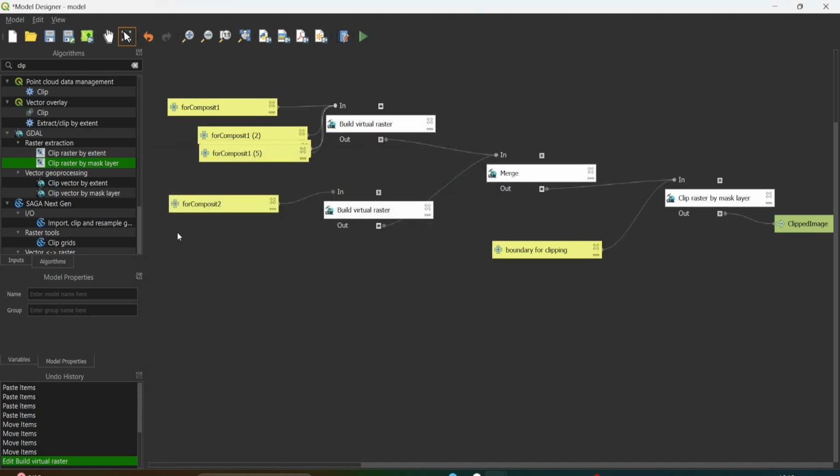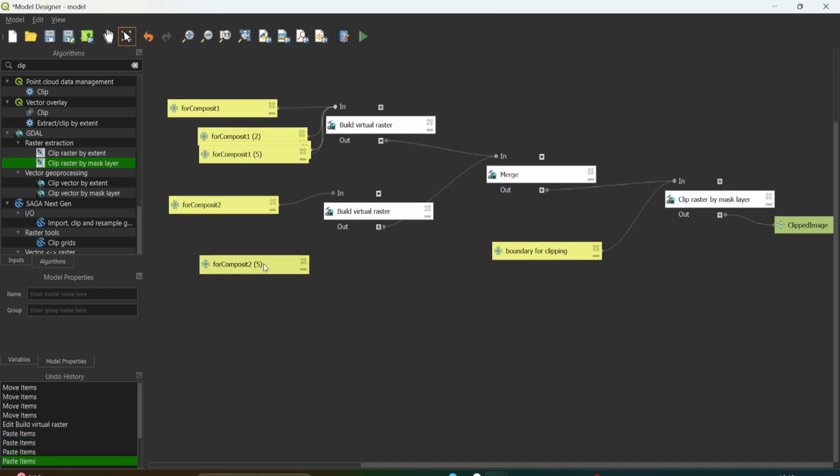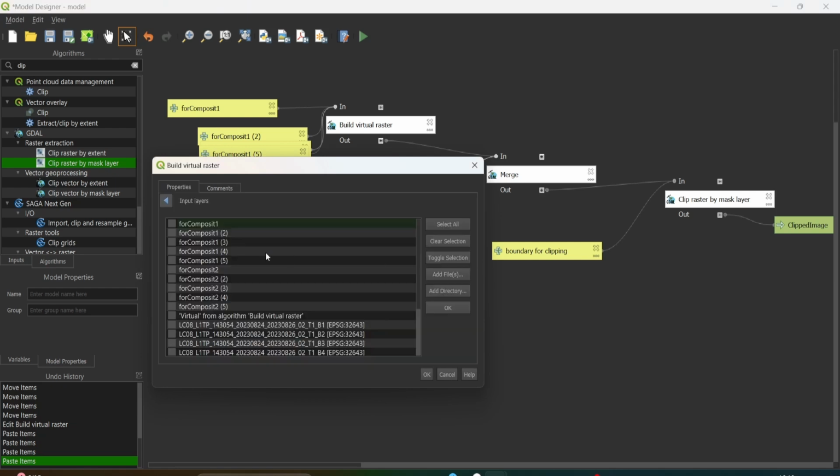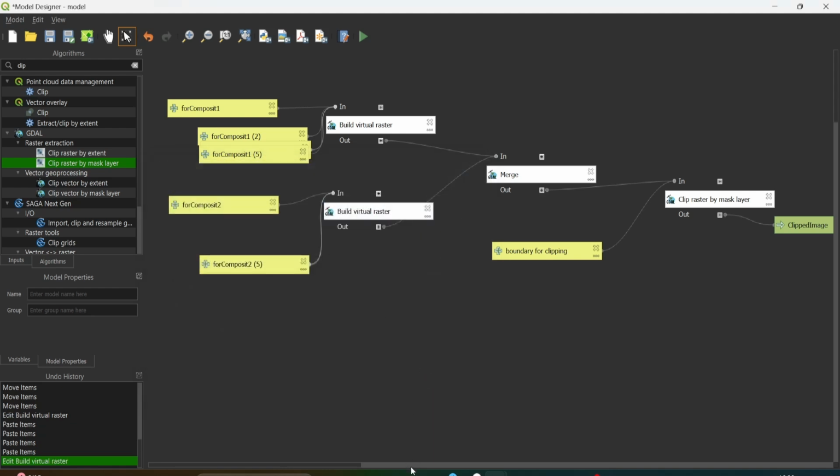Okay. Similarly, for composite 2 also I'll be doing the same. So I'll copy this and then paste it 1, 2, 3, 4. In this one, I'll be having 5. I'll edit this tool, set the input layer as value, and then select the composite 2. Okay, now it's done.